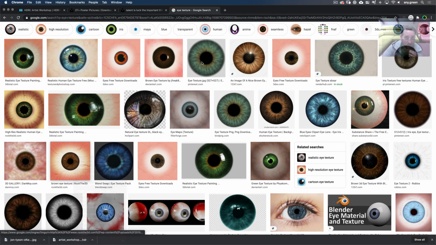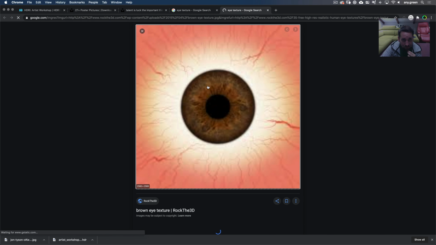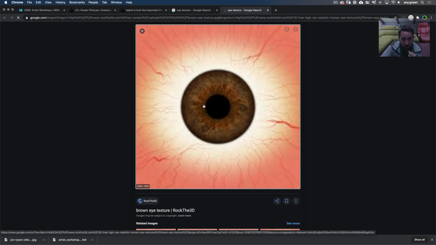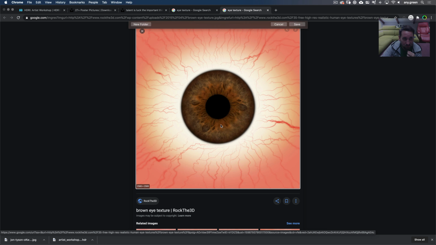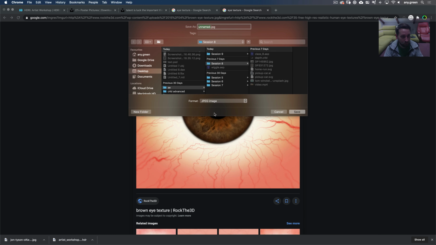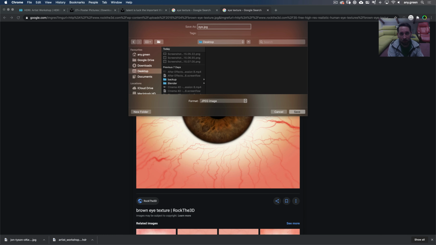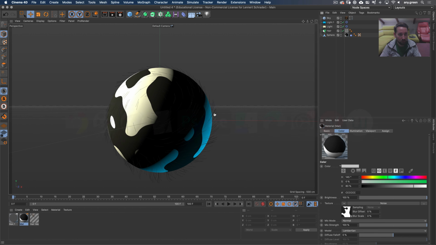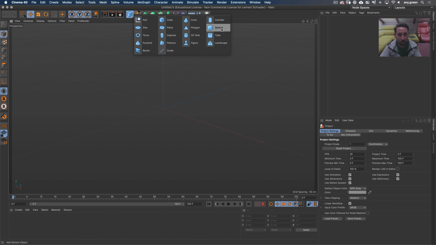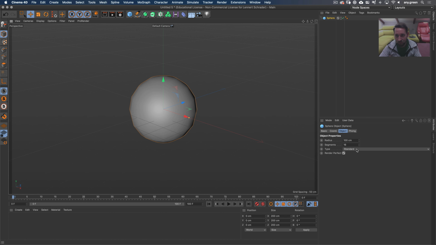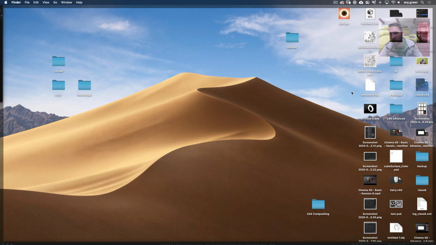So let's see if this is a model that I can just grab. I mean, this preview, does it look? Yeah. Ooh, nice. Can I just save this? Or is it this weird Google? No, it's a JPEG. Perfect. So, and let's go to Cinema. Let's just create a new object, a new thing. I will use a sphere, and I will apply my texture.